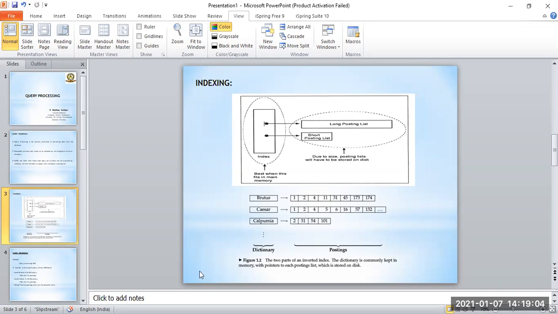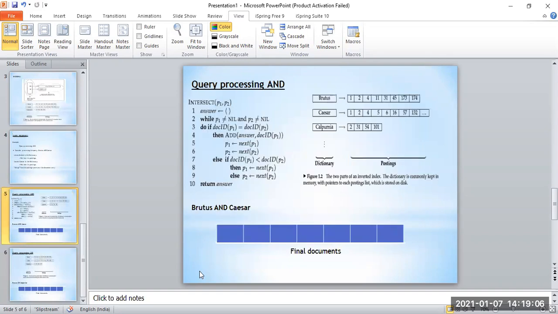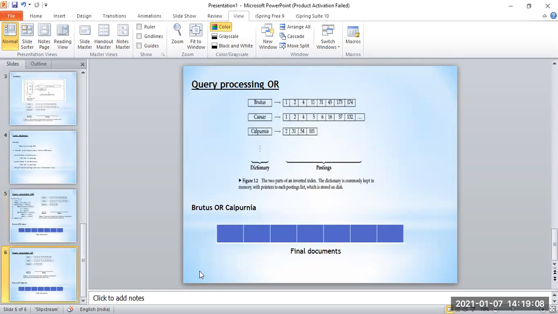And there is one more implementation, that is query processing OR. Here we will try to find the documents which contain either Brutus or Calpurnia terms. We will see both cases, how this processing is done. We will check with an algorithm, and we will take the help of the algorithm to see how the processing is done.